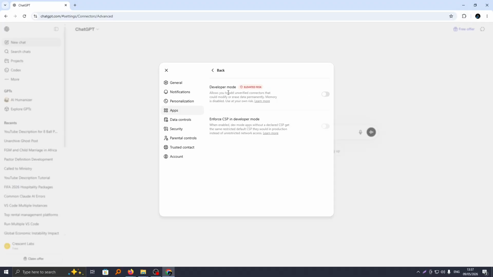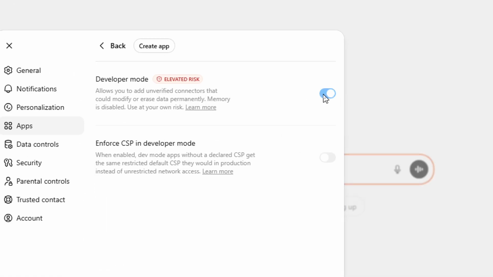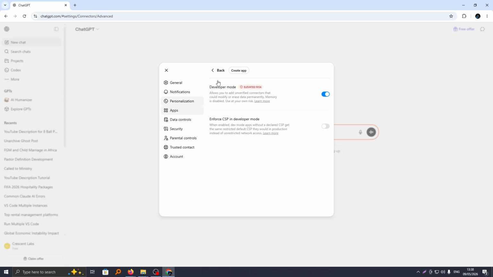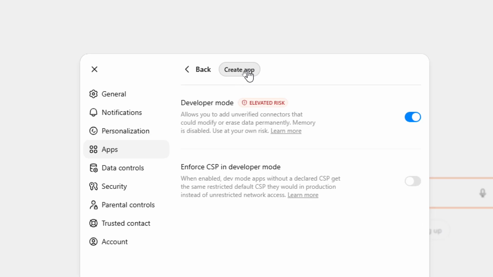By enabling this, we shall have access to connectors and also the ability to create our own apps. So toggle this on, and you're told this will allow you to add unverified connectors that could modify or erase data permanently. However, you have to note that memory will be disabled. Once this is done, you will have an option to create apps.